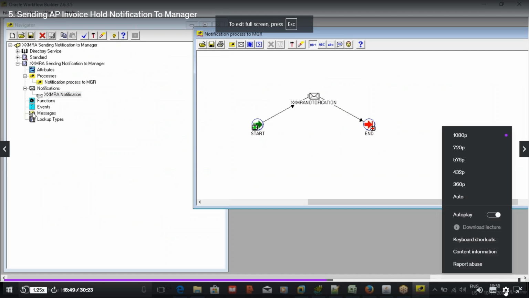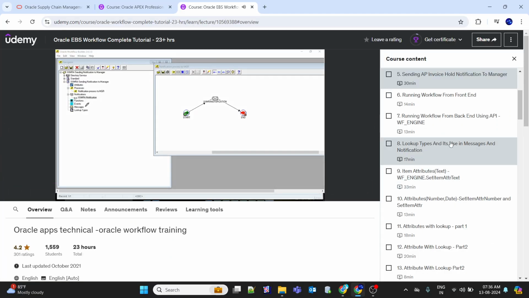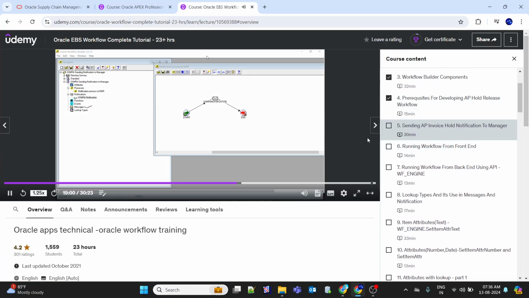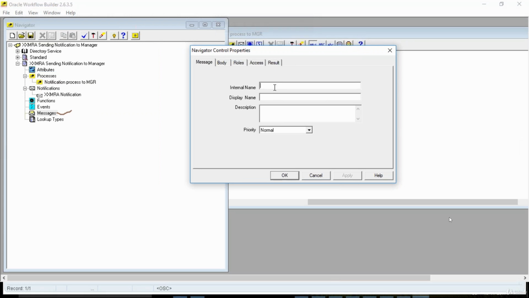So how can I create? Go to message. Now click on message body, message, like double click on message. Now it will show you the message name, internal name, display name and description. What is the name you want to use? XX MRA notif MS. Message to manager.